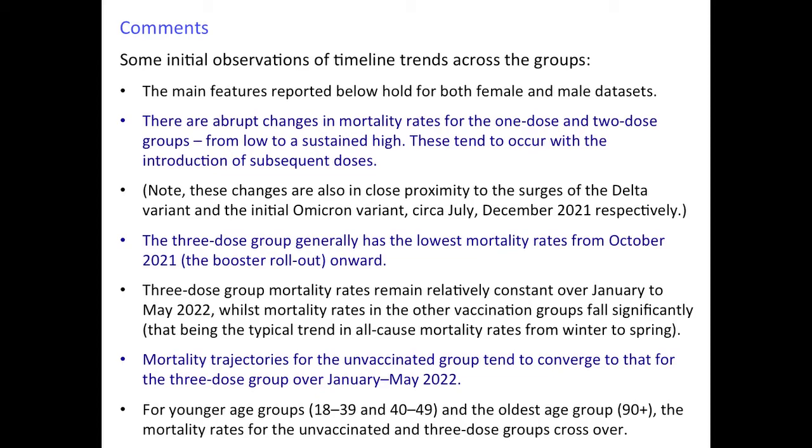The trajectories for the unvaccinated group and the 3-dose group pretty much converge for most of the groups that we're looking at, the age groups and such, by the last period, May 2022. And in fact, in some of the younger age groups, and also interestingly the very oldest age group, these mortality rates actually cross over. But I say that just with the usual caveat to be quite cautious comparing mortality rates across vaccination status groups.